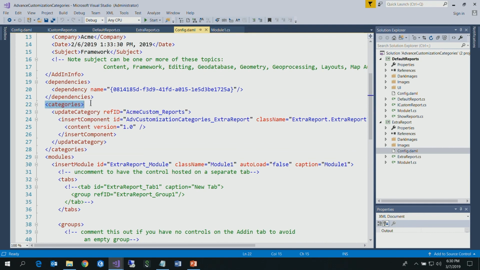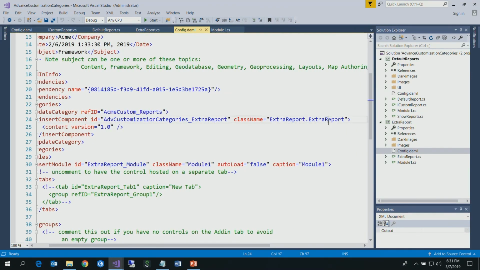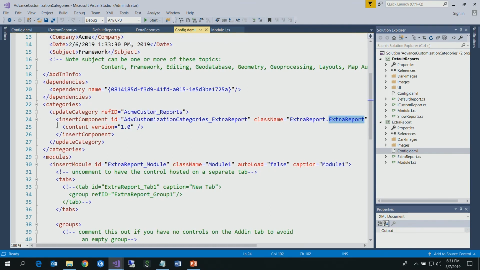So within the categories element, I use the update category. I set the ref ID to my custom category, in this case, Acme Custom Reports. And this is where I insert the new component for my extra report. I set the class name to the extra report class file that I just showed you, and its content elements.